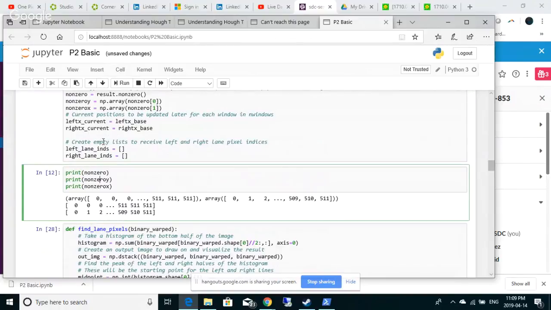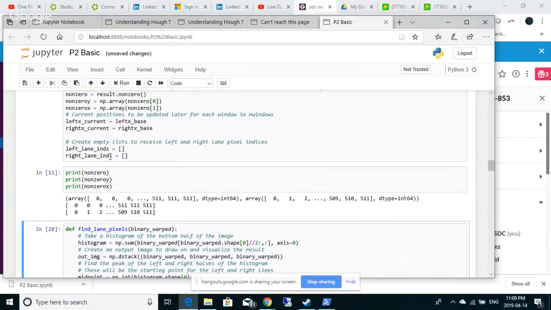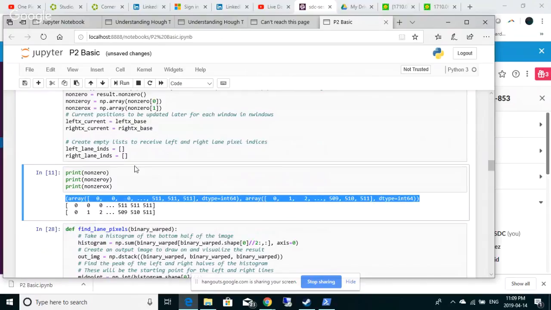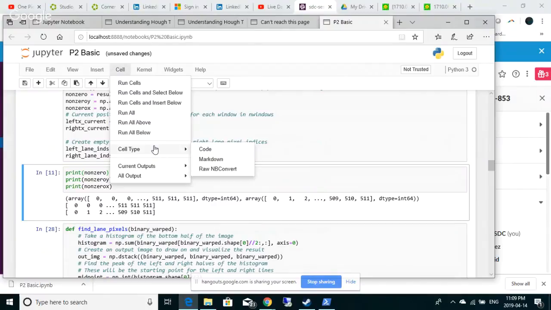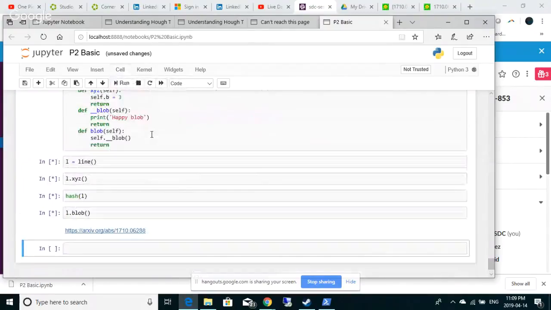And actually, what you'll see is that the non-zero are captured as a, what would you call this? It's not an array; it's a tuple. And actually, something interesting I might mention while I'm here.